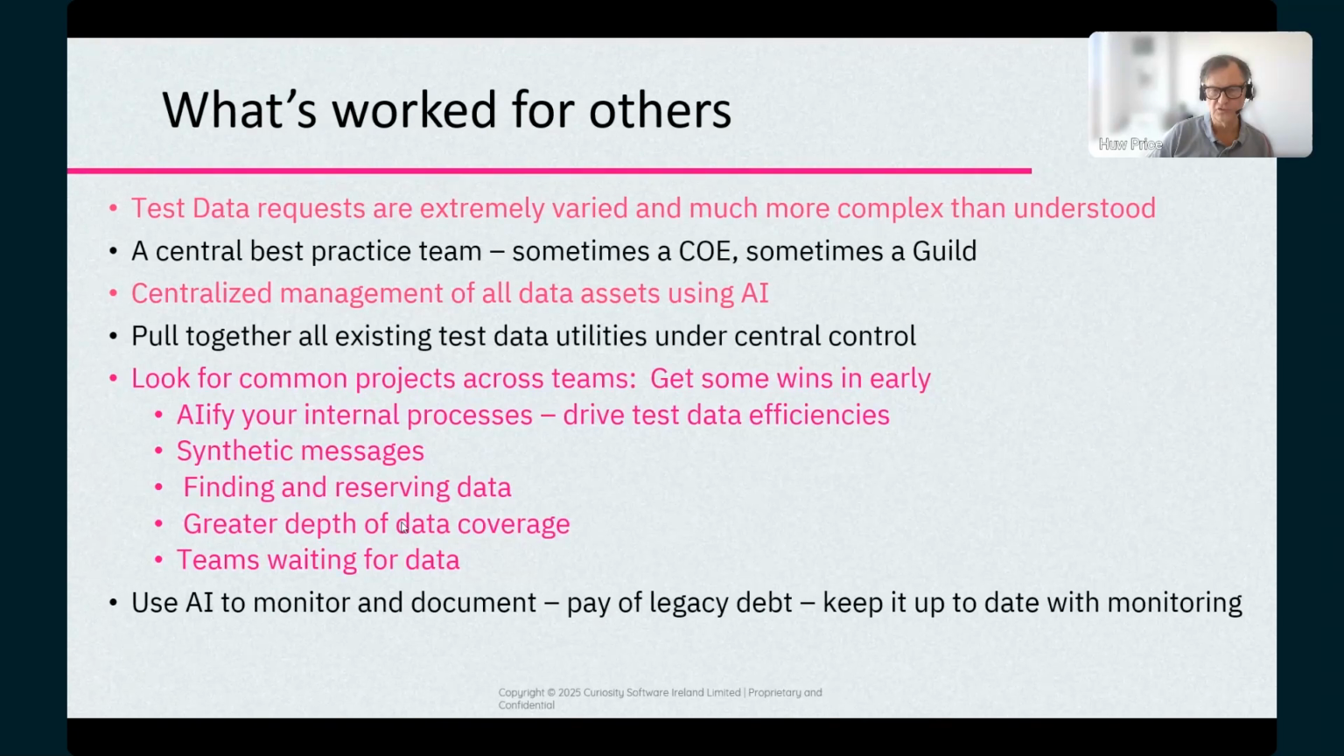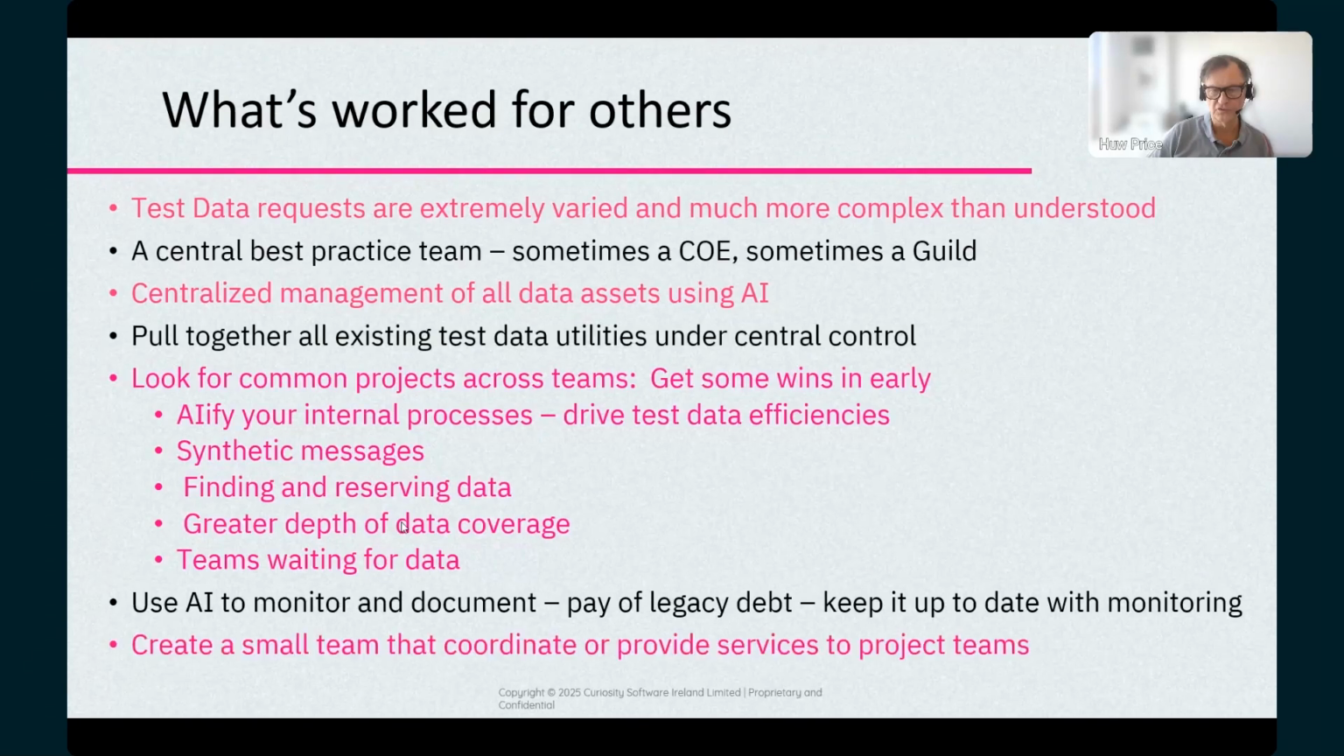Now, most entity diagrams you see stuck on a wall are usually three years out of date. Let's use AI to keep that up to date and let people know what's going on. And like I said, create a small team that coordinates or provides services to project teams.